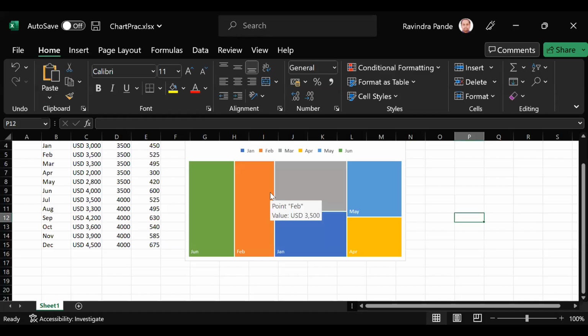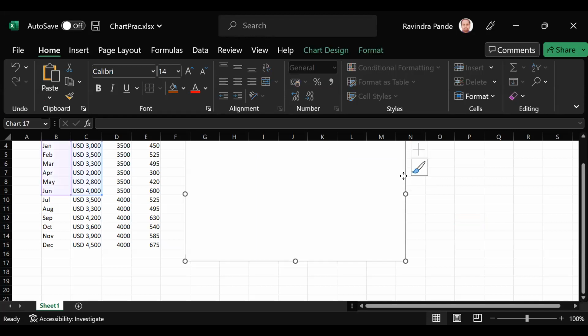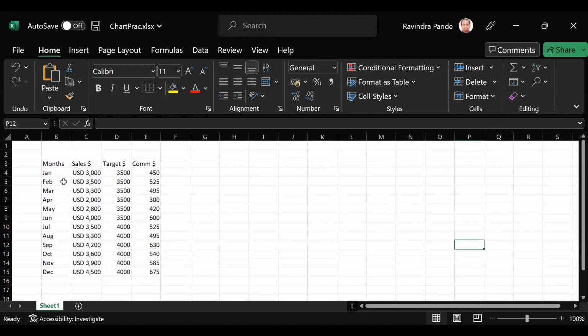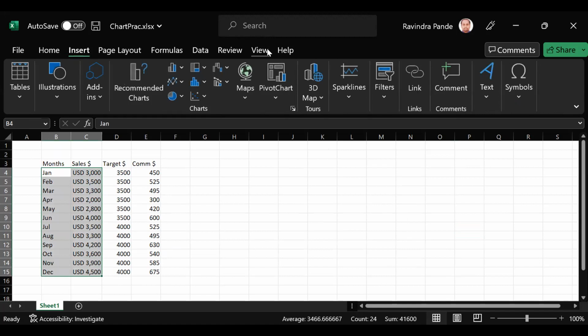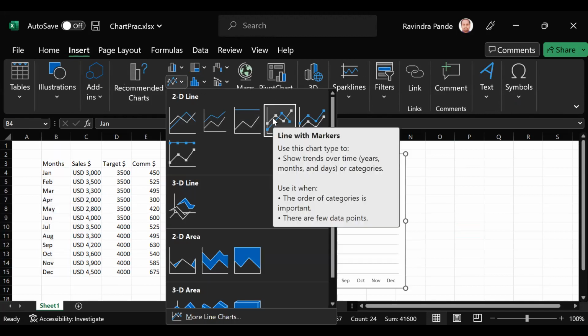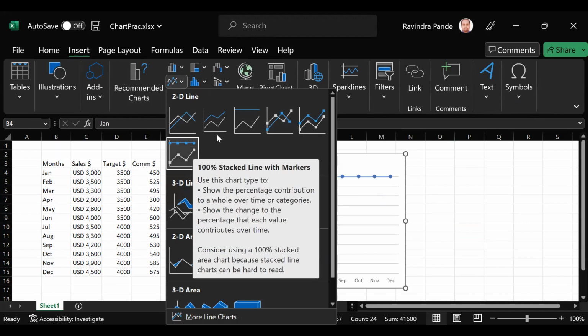Okay, could you see my Excel sheet here? Everybody, can you see my Excel sheet? Yes. No? Okay. Now I'm selecting the data again and I'm showing you the line chart.